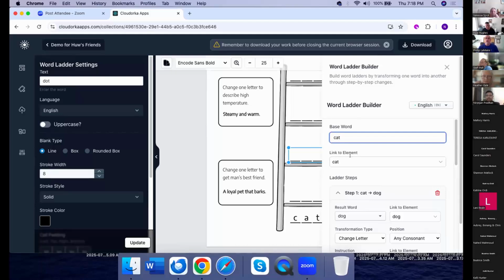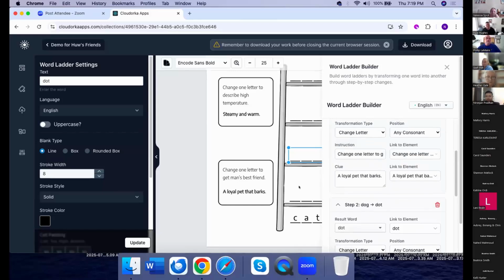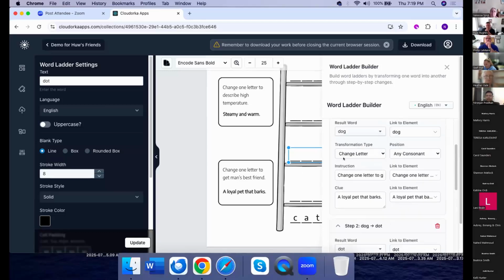So what I did is I typed cat over here, and this is the base word. This is where it starts. Do you see that the moment I type cat here, cat is showing up here? Yeah. Now the next thing is I need to create a word that would go here, that probably would be described by the clue, and probably there will be some sort of instruction that will be available over here, right?